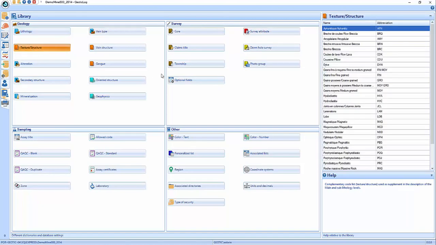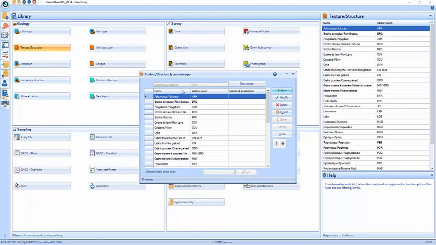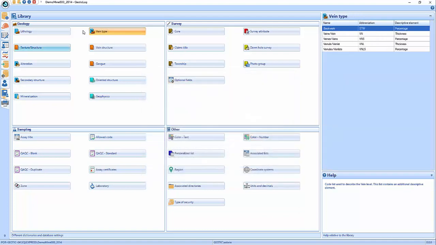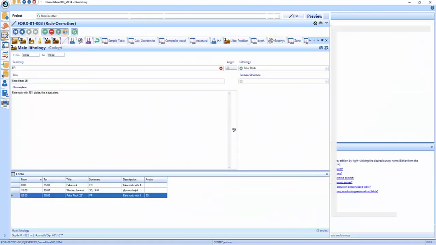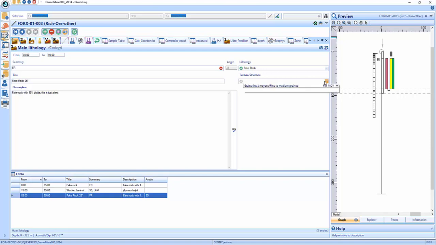All right, texture, structure, very similar. You have also a color code. You have a standard description and so on. So you have name, abbreviation. I'm not going to go through this. It's the same. So texture, structure is in the lithology part in here. So you have these codes in here.